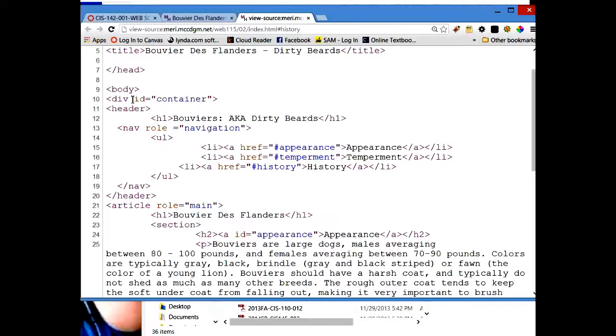With the ID here of container, we're going to come back to this assignment later, and we're going to modify it using cascading style sheets. By having everything inside of a container, it will let me set a width for the page and center it inside of the browser window. So I have a div, which is generic, and its ID is container, which will allow me to do some specific styling of it later.